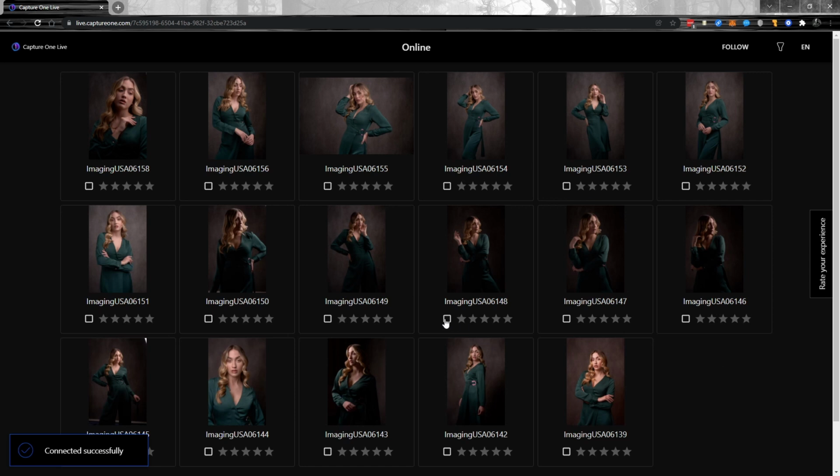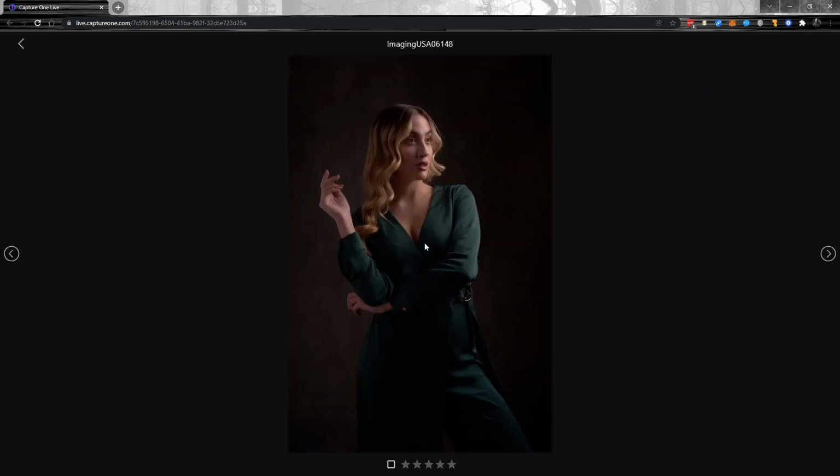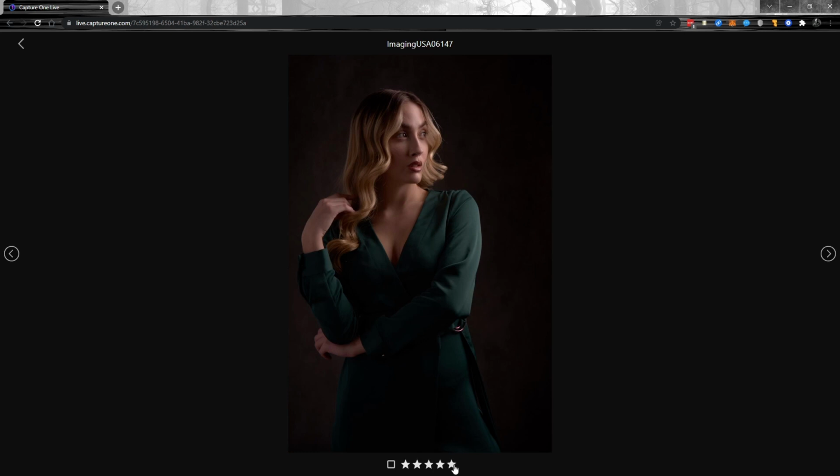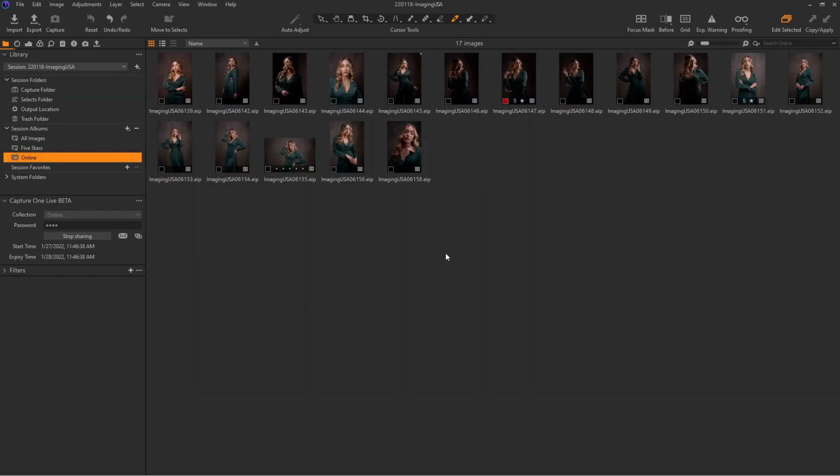So a person could go through and star rate them. So I could say, well, I really like this one. And if you'd like, you can actually click on the image and it will give you a larger version and you can use your arrow keys to go through them. So we can actually star rate them. We can color grade them just like we would in any other application. If we go back to Capture One, we should automatically see those star ratings and those colors automatically added to those images. Now here's the limitation of this.